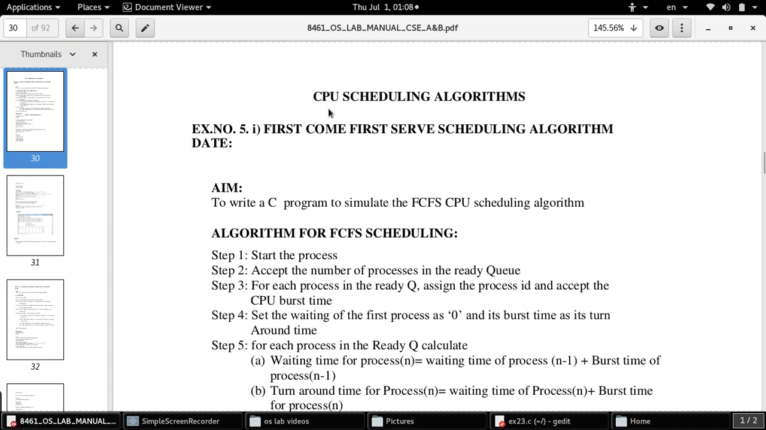Here we are going to learn about the CPU scheduling algorithm, the central processing unit scheduling algorithm. Every process will come to the CPU, so how the CPU handles and schedules a particular process, those algorithms we will discuss. Many algorithms are there. First one is first come first serve.